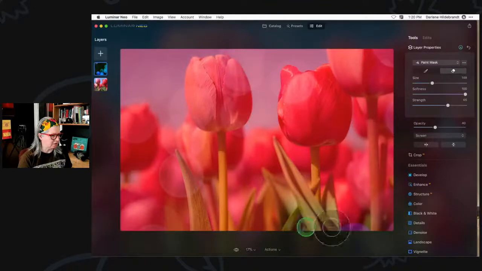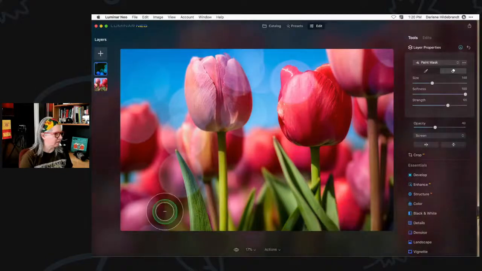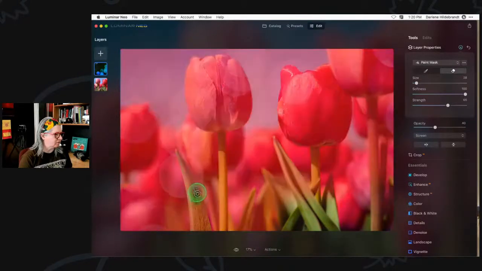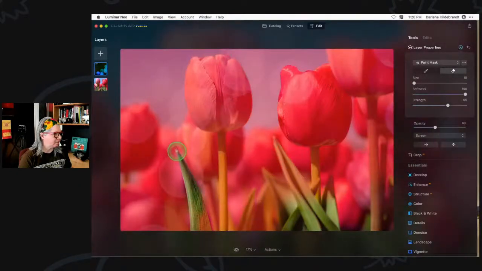Okay, I'm going to remove these ones from the bottom. So I'm erasing, okay? And I don't mind these ones over here because they kind of add a neat something there. And I don't even mind the ones that are in the background, but I don't want it over our foreground flowers. So I'm just going to erase it from the leaf. Okay. So it looks like it's behind. See how when I erase it from there, it looks like the bokeh is behind.